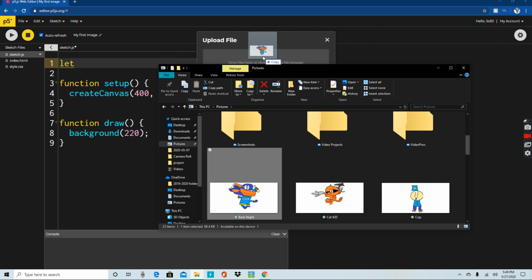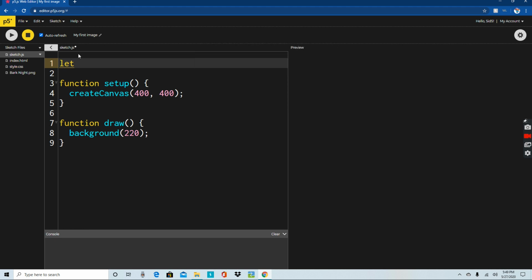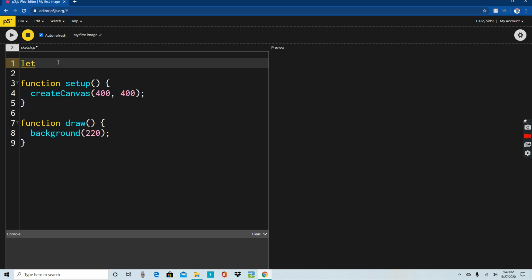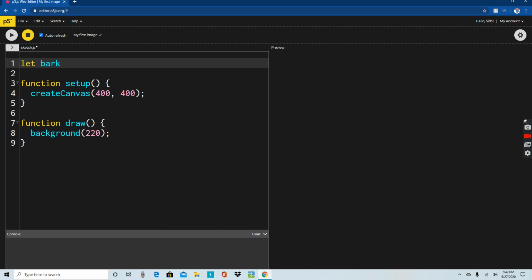So take the picture and bring it in there. Now that the picture is fully downloaded, go to let, and then write bark. Is it just bark? Okay, bark night, from Dogman. Bark night.